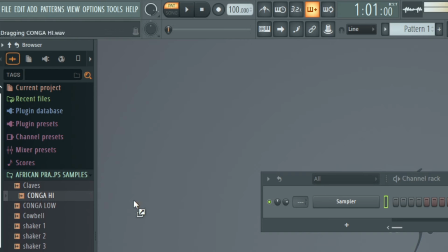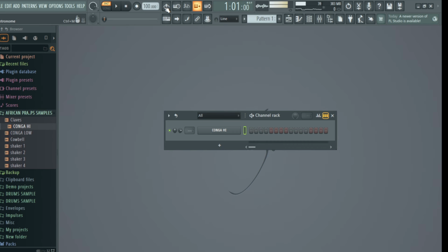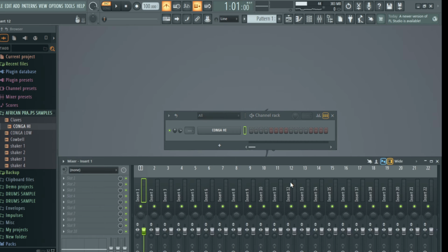Let's start with conga high. Bring it onto the channel rack. Now let me enable my metronome. Listen.